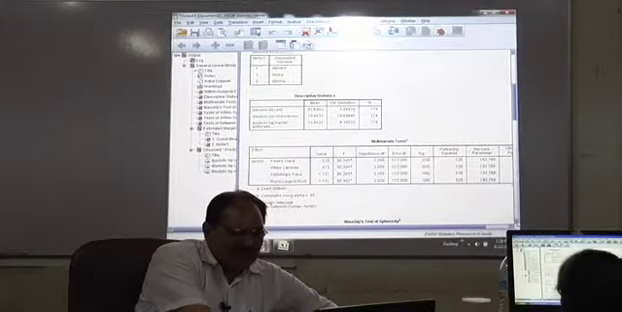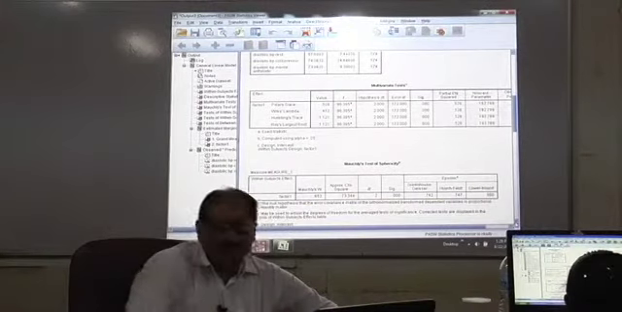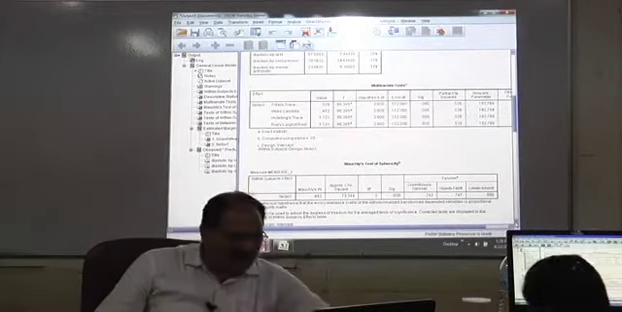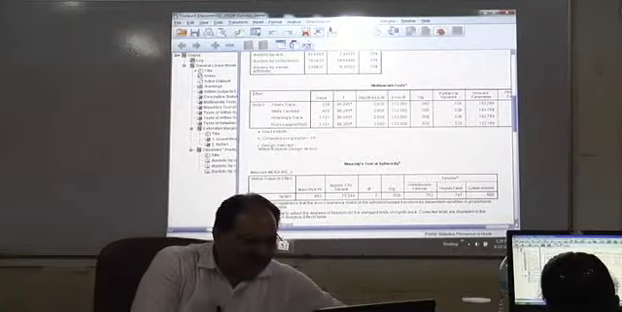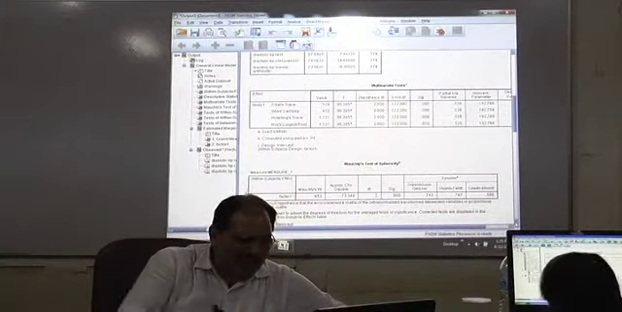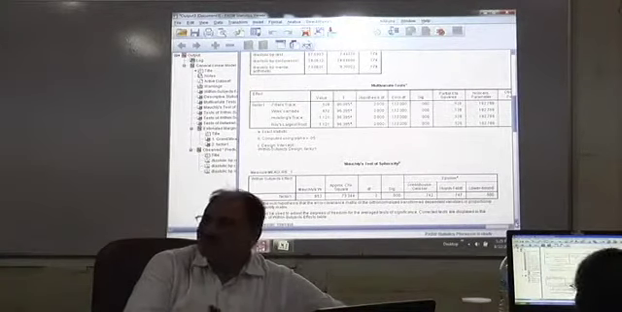But before interpreting this, let us go to Mauchly's test of sphericity. Let us look at it. The value is 0.853. The chi-square value is 73.344, significant at 0% level of significance.